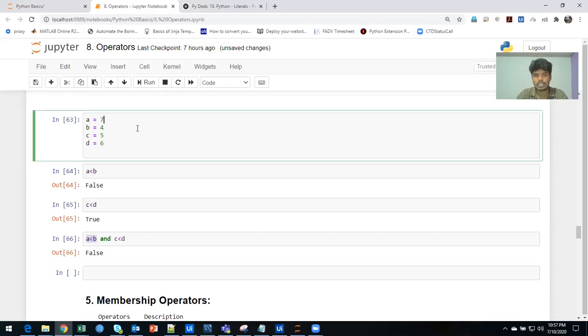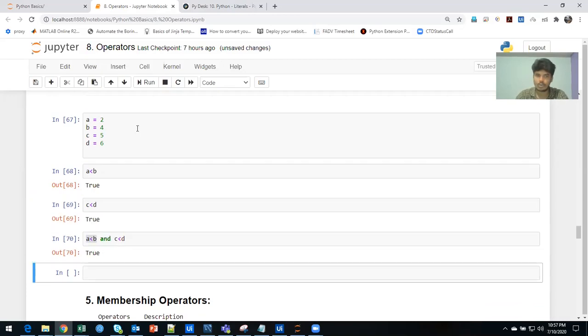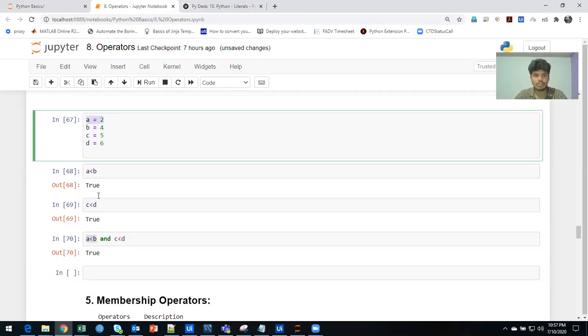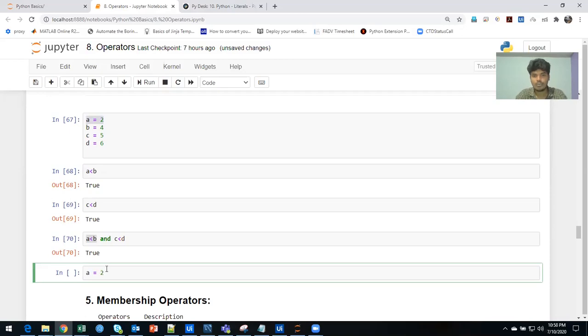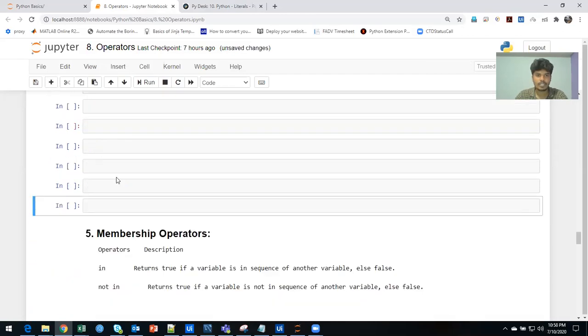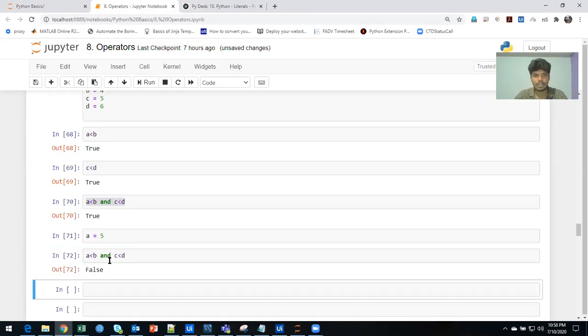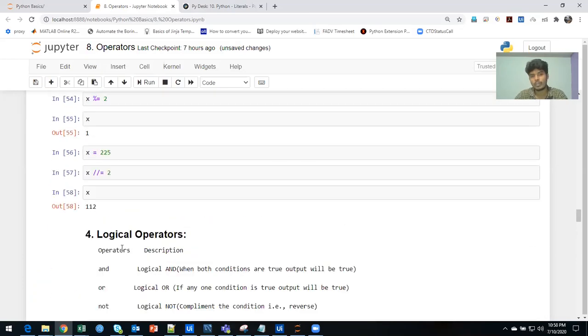I'm going to again make a change back to 2. It is going to be true, true, true. This is how it works. Okay, what I will do is quickly change 4 to 5, and do the same operation here. If I assign the value back, it is going to be false. This is how the AND operator works.